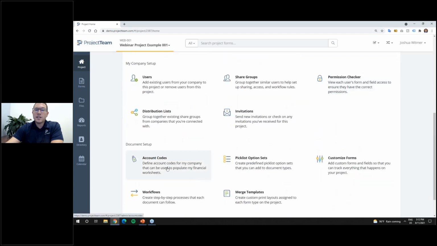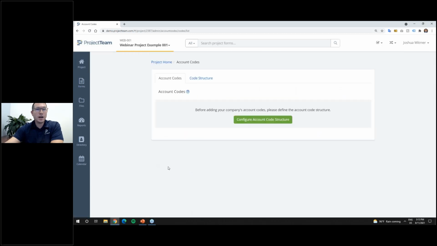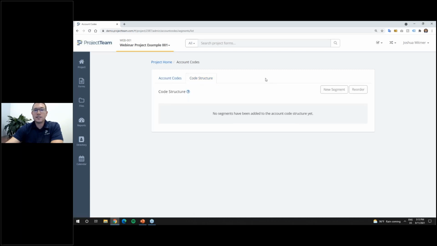And I notice in this document setup, I've got an area for account codes. On a brand new project, I don't have any account codes, which makes sense, but I might want to set something up. So I have two tabs, my account code list, and since I don't have that, first I need to set up my code structure. My code structure, if you remember from my PowerPoint, looks a certain way, and that's what I'm going to be tagging everything to match up in the right lines of my budget.